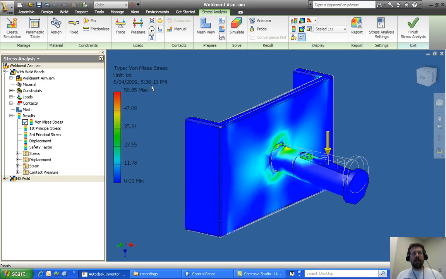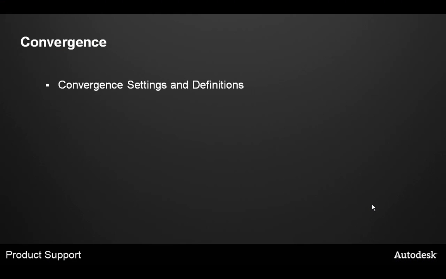For the answer, I need to explain something first on convergence, and then we will give you a second video with the answer to this question. So stay tuned. Let's talk a couple of minutes about convergence. I will give some definitions and some settings. I'll also talk about the process that's involved, and finally I will give some more details about the convergence plot that we can get at the end of a calculation.